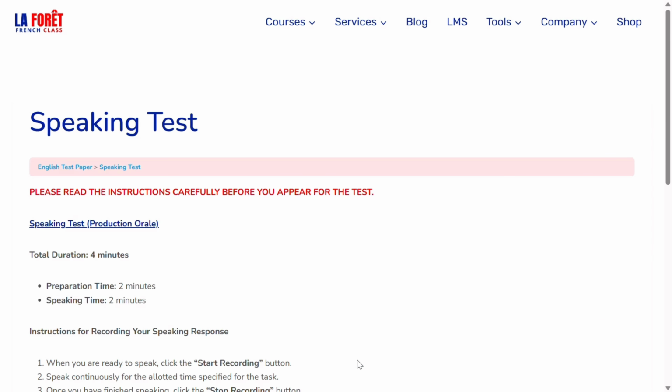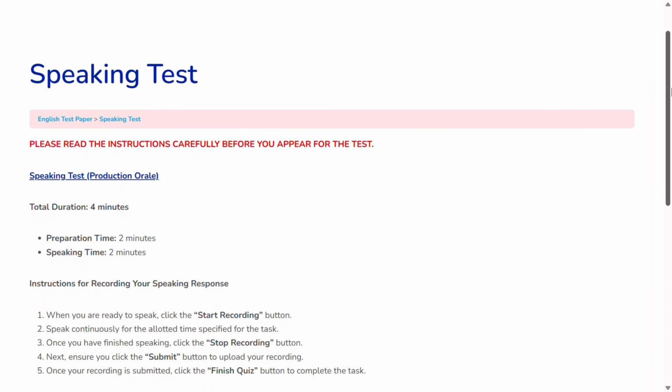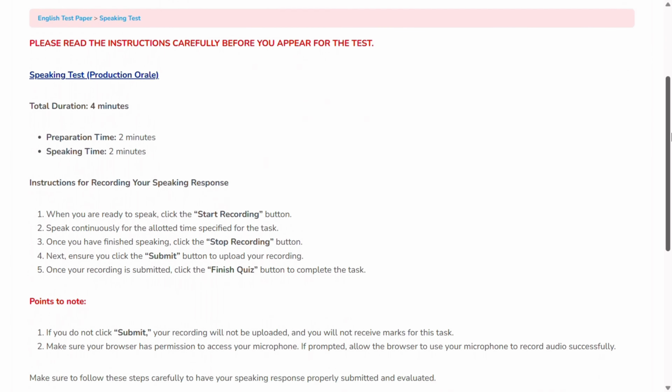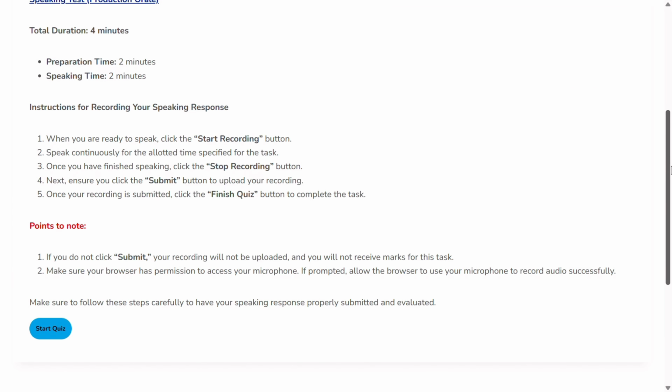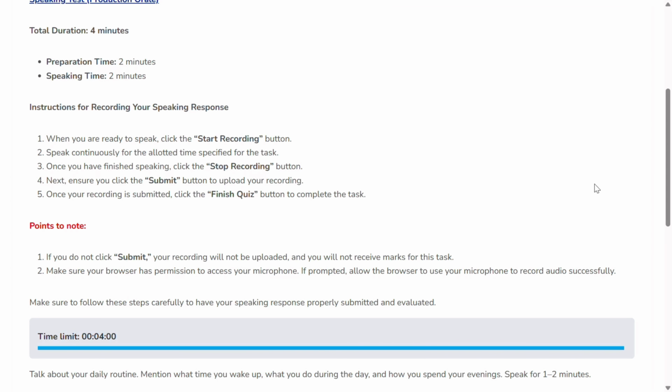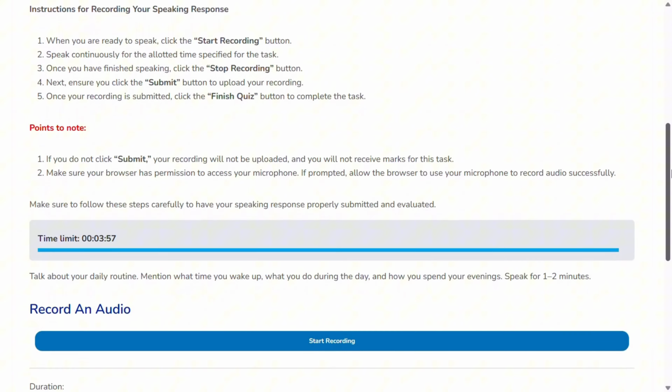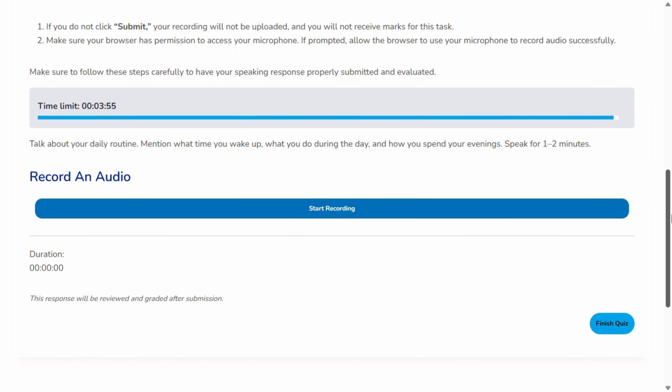Please note that each test has a set time limit including preparation and recording time. To start the speaking test, click Start Quiz. Then follow these steps to submit your recording. Before starting with the test, ensure your browser has microphone permission.